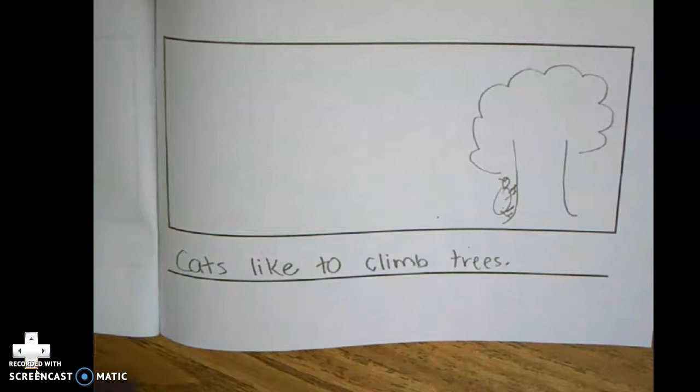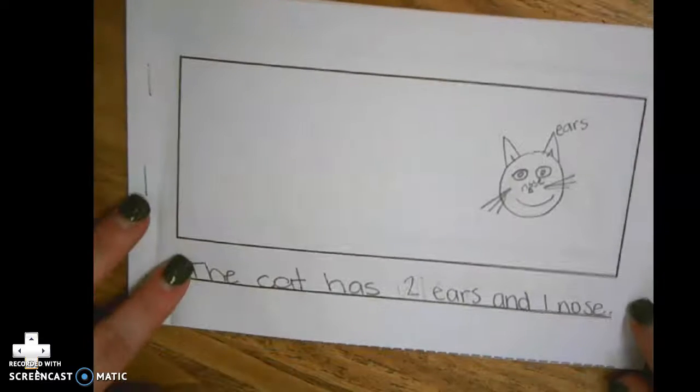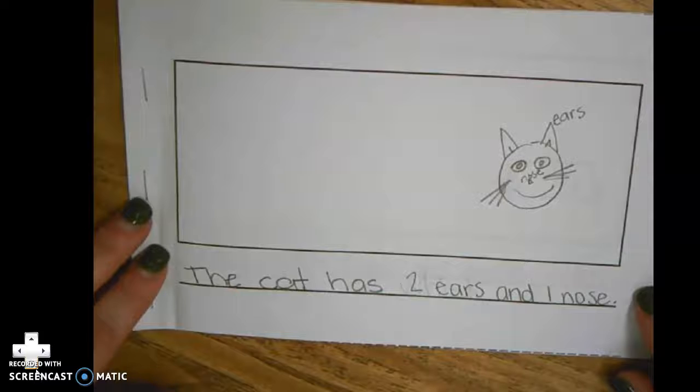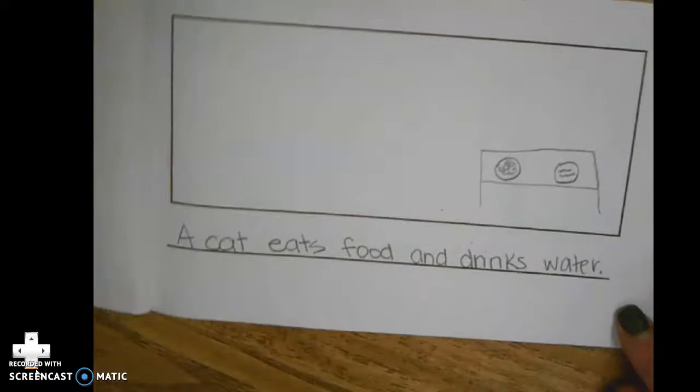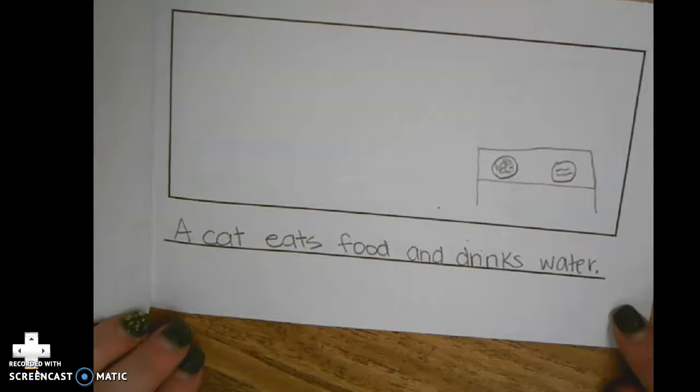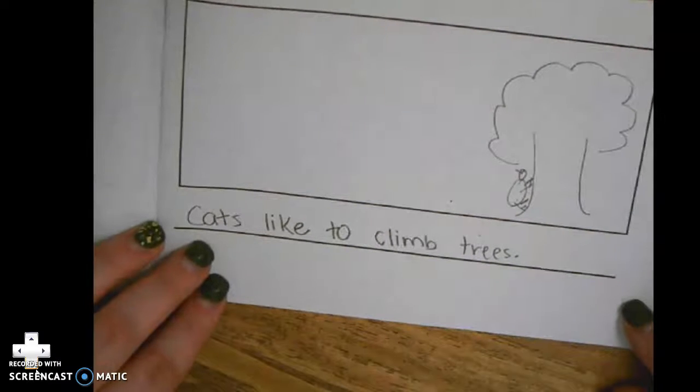So I can go back and reread my book and make sure that it makes sense. The cat has 2 ears and 1 nose. Does my picture match? It does. A cat eats food and drinks water. Cats like to climb trees.